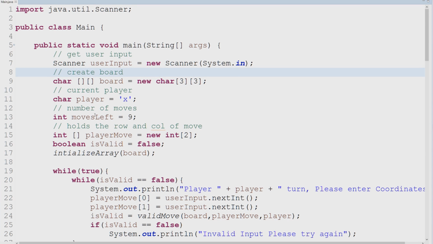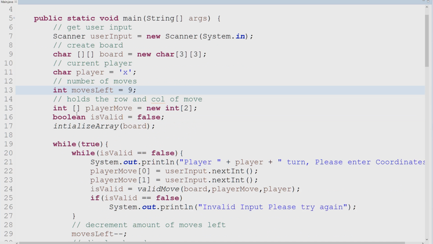Now moves left is just so I know if the game is over. Basically, you only have 9 positions, right? You have a 3x3 square. There are 9 places you can move. If after 9 moves we don't have a winner, that means, hey, it's a tie. So I'm using this as a way to reset the game, and you'll see later how I use that.